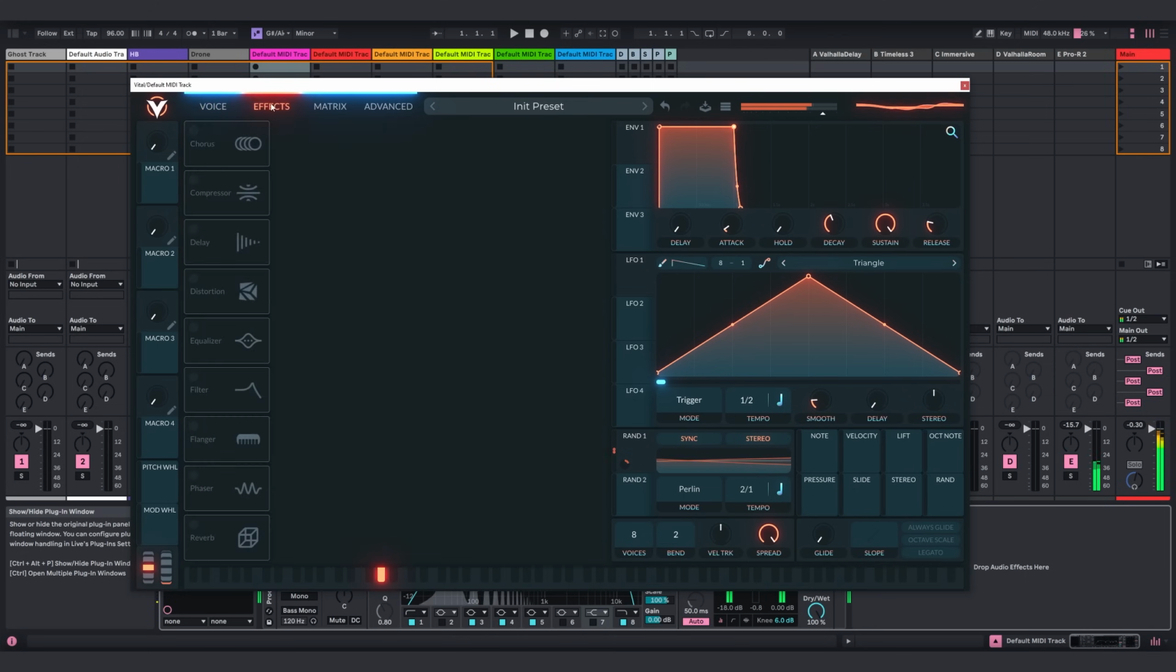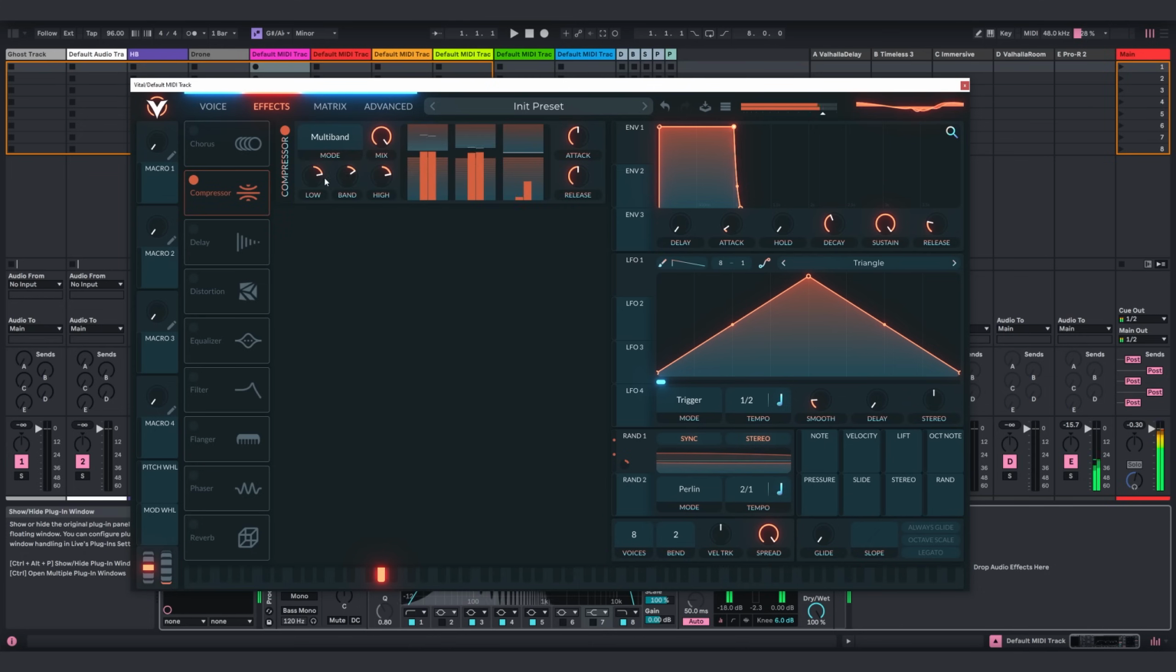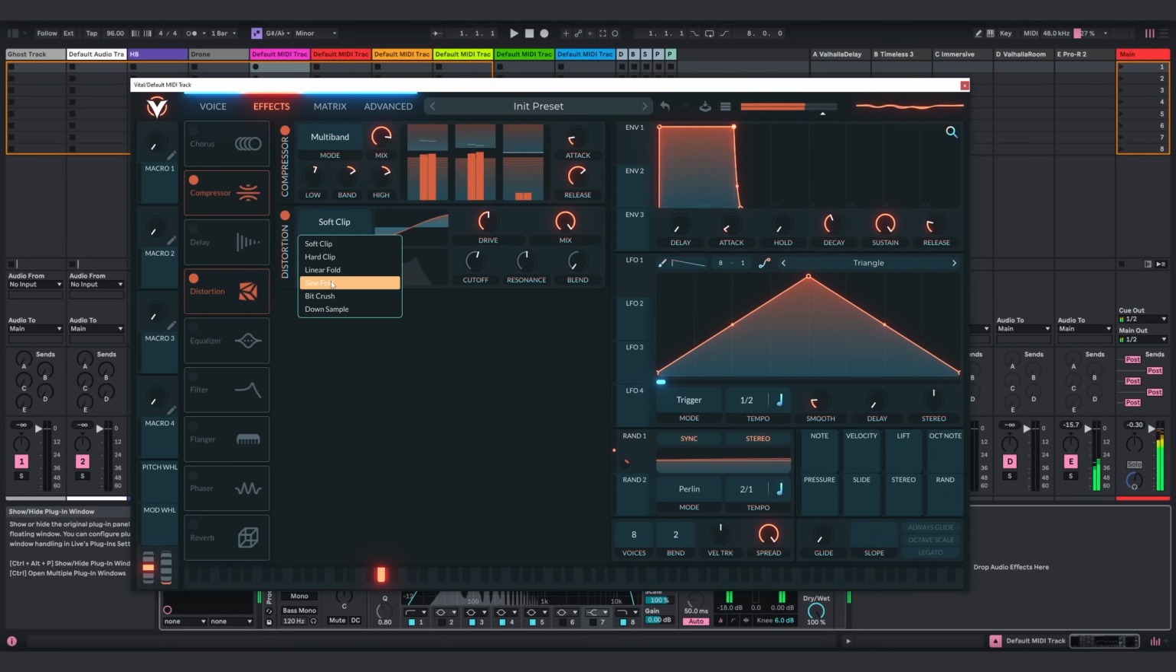And now let's go to the effects and we'll add a compressor, leave it on multiband, take the lows down, take the mix down, take the attack down, up the release. We can add a distortion here and change it from soft clip to sine fold. And maybe take that same random and adjust the drive. Oh yeah. Make it bipolar.